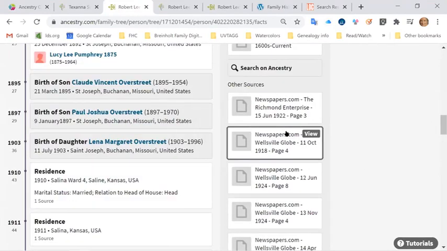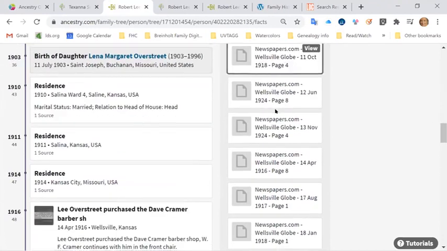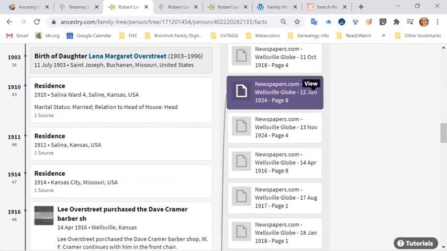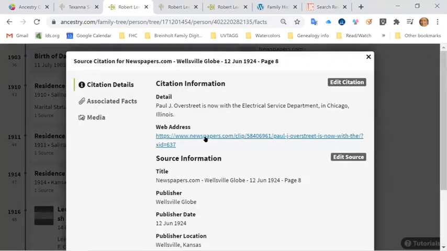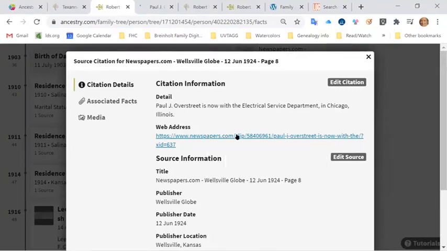So then when you go in newspapers.com, you can say, I need to go into the Globe to be able to see what they're doing. So we're just going to view a few of these. Okay, I'm going to open in a new tab. Okay, it's opening over here.